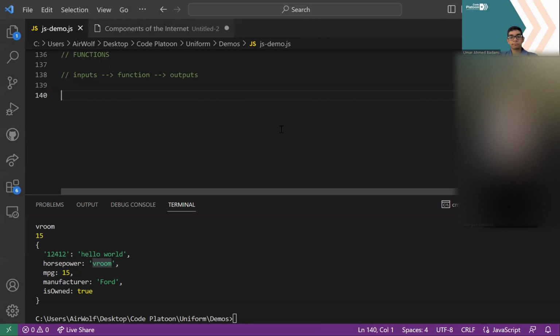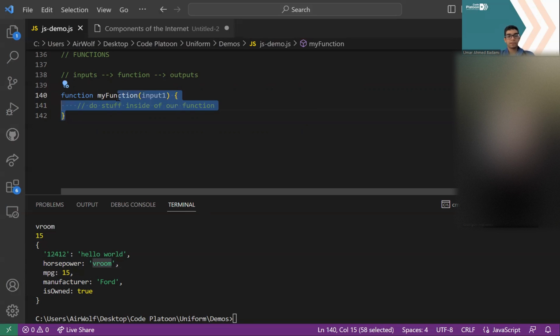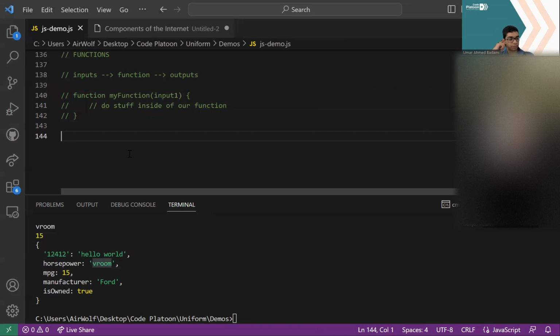You can first start off with the function keyword. All right, yep, so we got the function keyword. Again, just like when you're creating a let or a const, you can do function in the same way. Then we can create the name of the function. We can call it myFunction. Then you have your input1, let's say, and then I'm going to use curly brackets, and then we just do stuff inside of our function. So this is the general format for a function that we'll use.